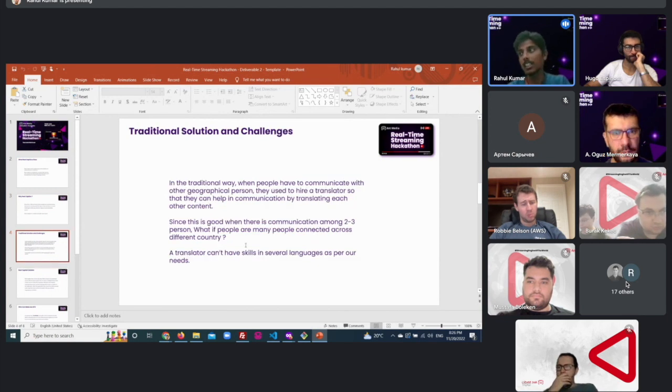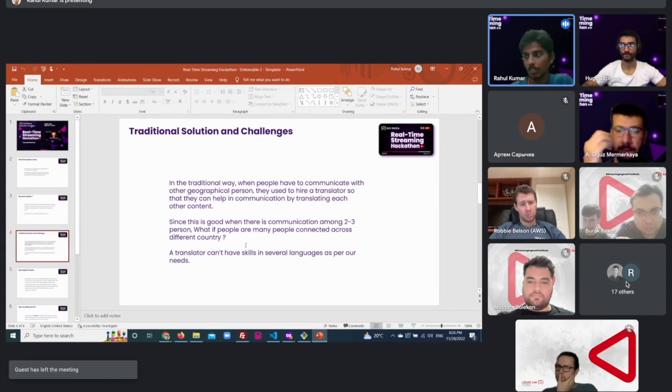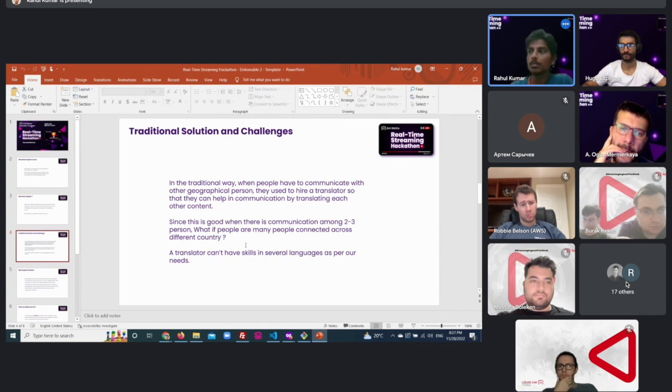Actually, there is a traditional solution for it as well. People used to hire a mediator during the meeting. If people from different countries joined a meeting, they used to hire a mediator, a translator. But the problem is a translator can't have knowledge of multiple languages, right? So it's really tough.